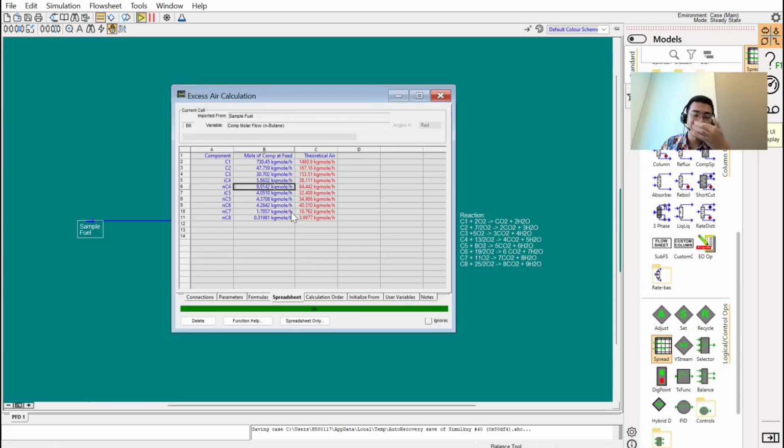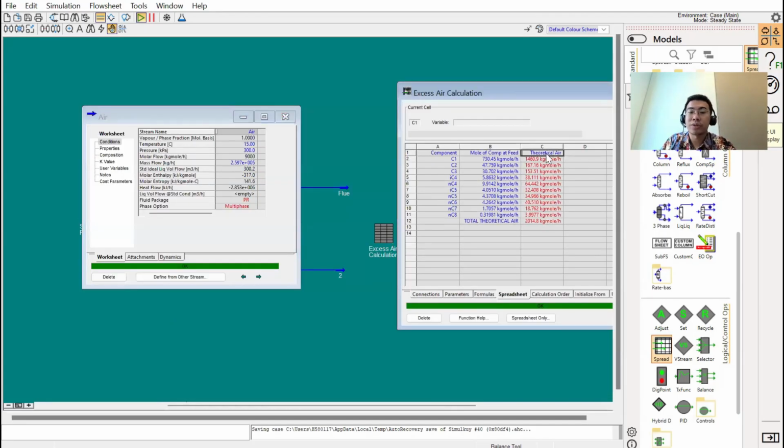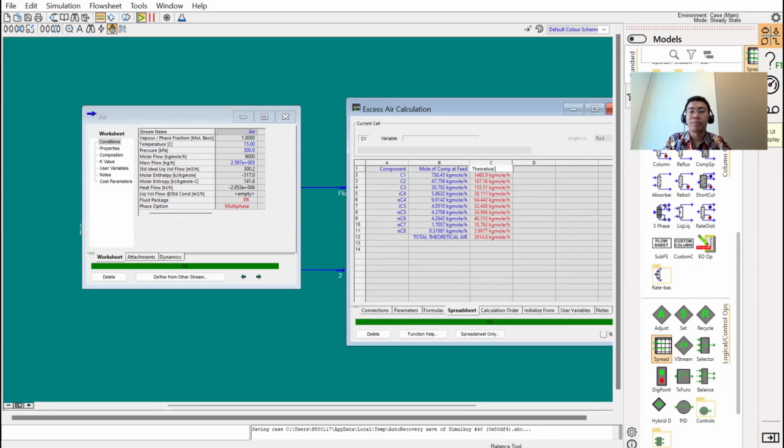Okay, so the next thing is we will sum all of this, the total theoretical air. Put sum. Okay, we got one variable. Oh, sorry, this one is not theoretical air. This one is theoretical O2.